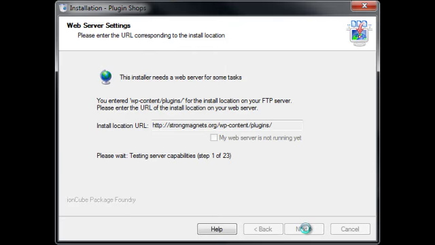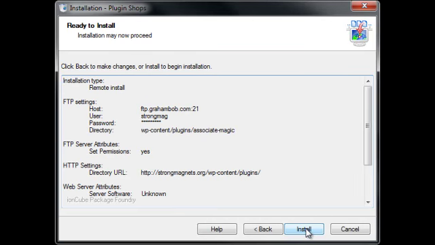You can see that the installer is just checking. It doesn't take long to do this, typically 20 seconds or so. Then it'll bring up this page where you need to just double check that everything is what you want. The directory URL is the main thing. Once you've checked all that, you can just click on the install button.